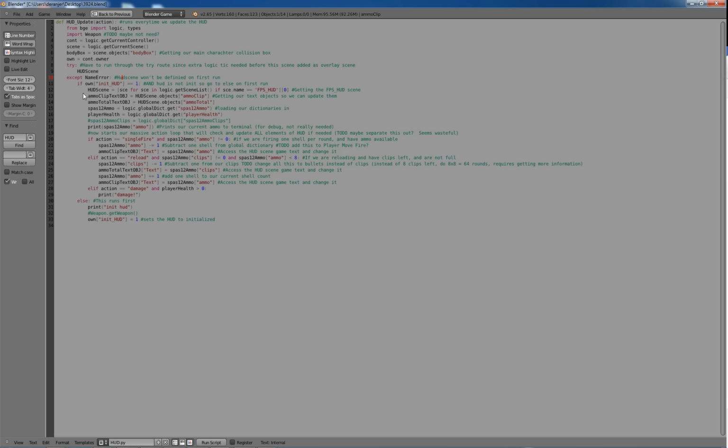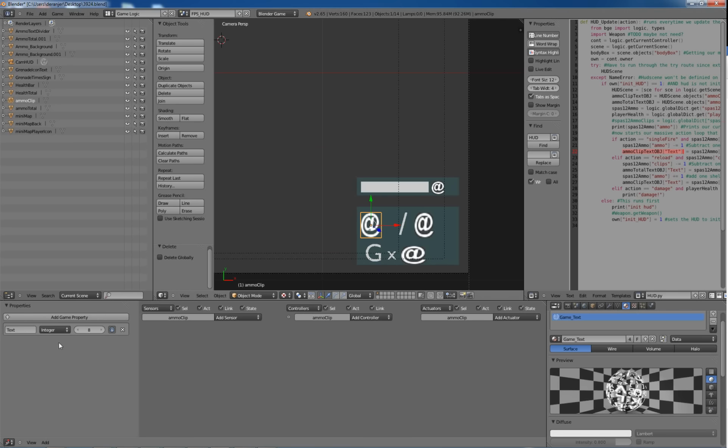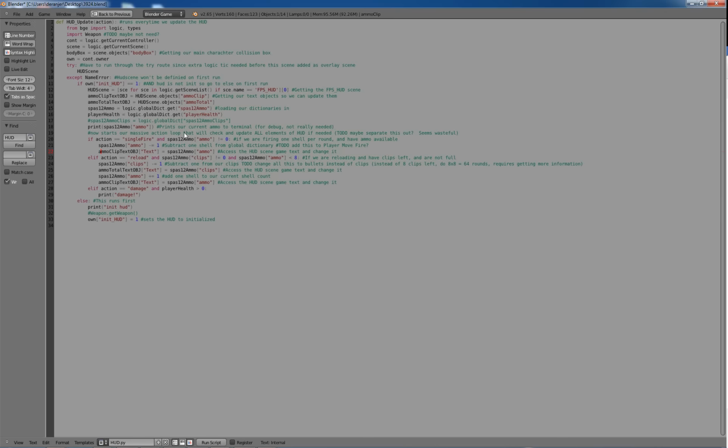So essentially, we're going to go to the HUD scene, HUD-scene.objects, ammo clip. That's our text object right there. This is our ammo clip text object. And that object has this right here, a game property called text. So ammo clip text object text equals. So that's how you change it right there in the Python script. That's it. That's all you have to do to change what it shows on that game text object.